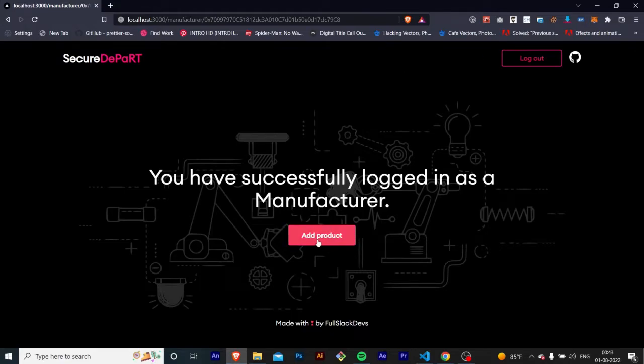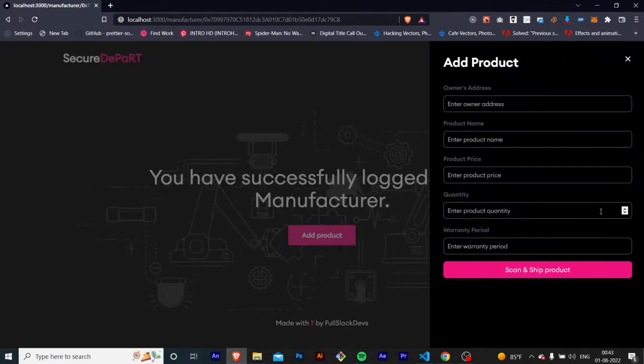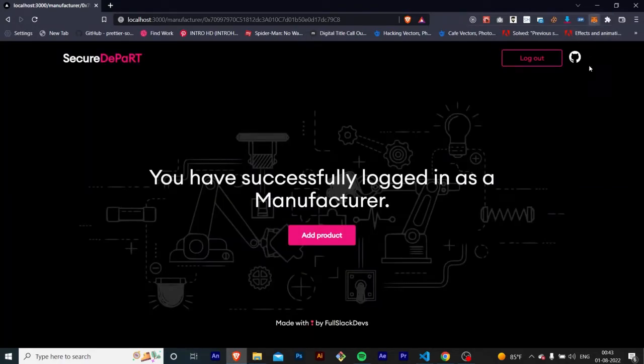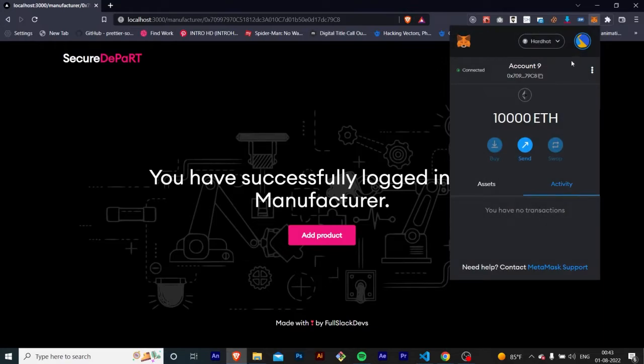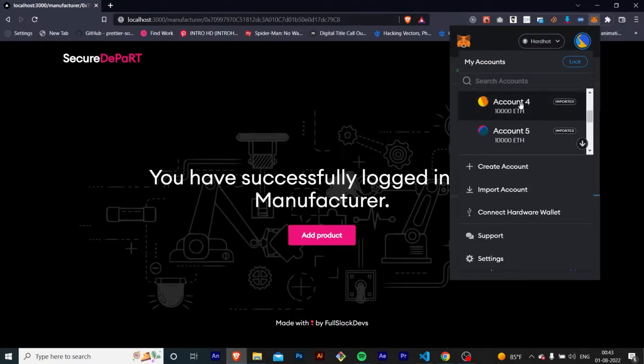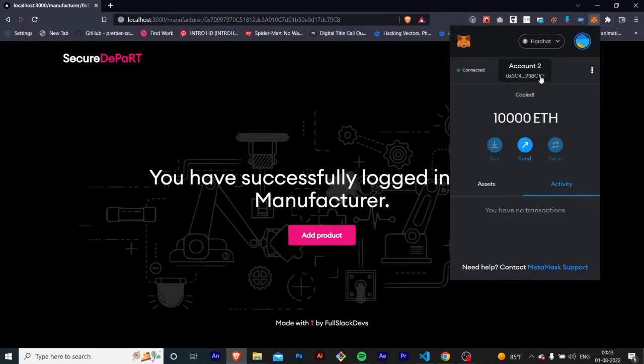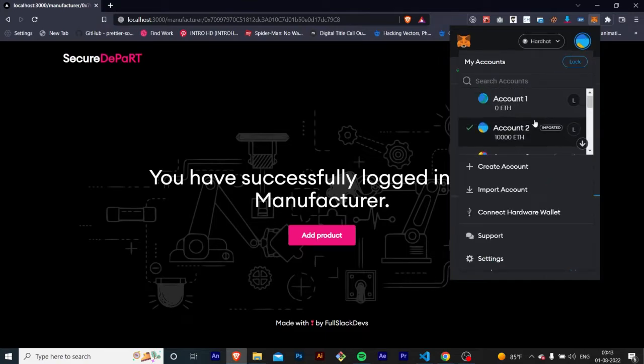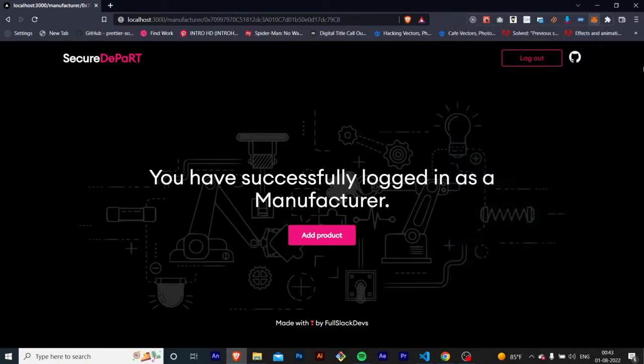So the first process is a manufacturer needs to add a product. When he adds a product, he needs to enter the address of the owner. So let me select one more account from the MetaMask, some other account, maybe the second account. Let me copy this, and let me go back to my ninth account.